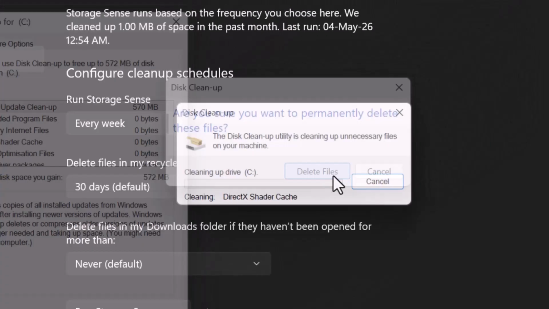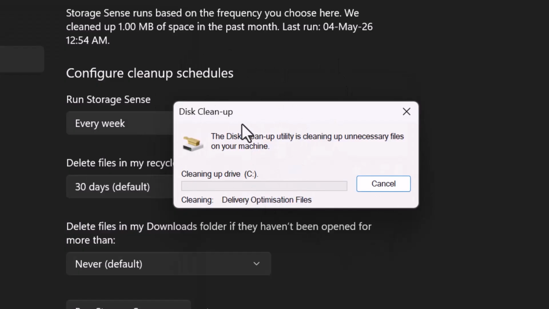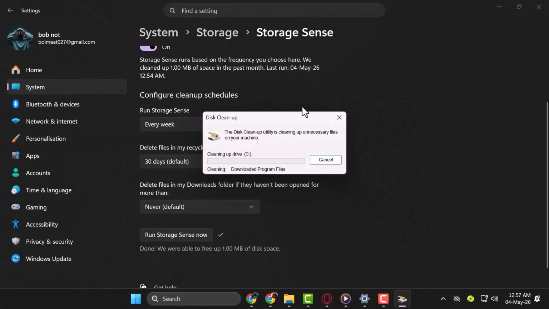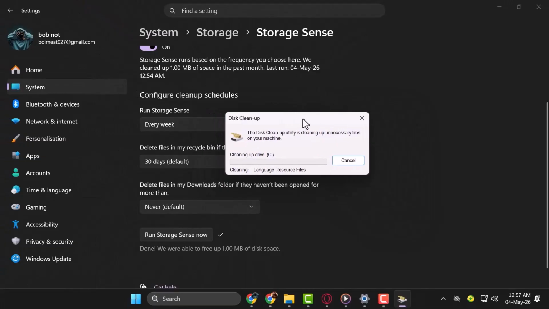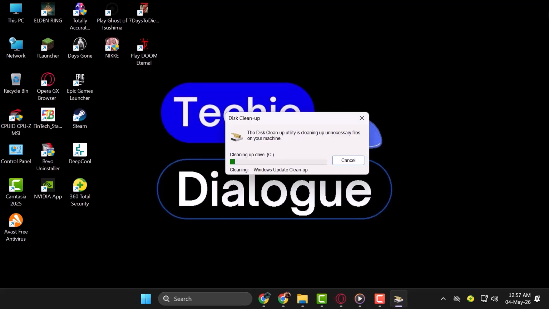After applying all these steps, your PC should feel noticeably faster, apps will open quicker, and you'll have much more free storage space. Everything we did today is 100% safe. Windows will automatically recreate any files it actually needs. We're only removing the junk that's been weighing your system down.